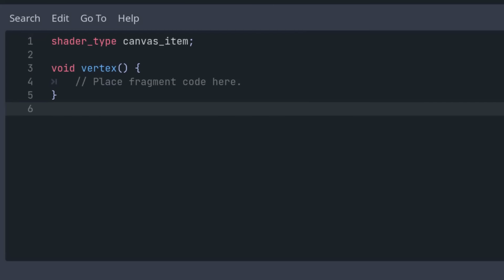If we look at the function, we can see that it takes no parameters and it also returns nothing. A return type of void means nothing, same as in C# and GDScript. So how can we get the vertex position and return a new vertex position to the graphics card when we have no parameters and return nothing?